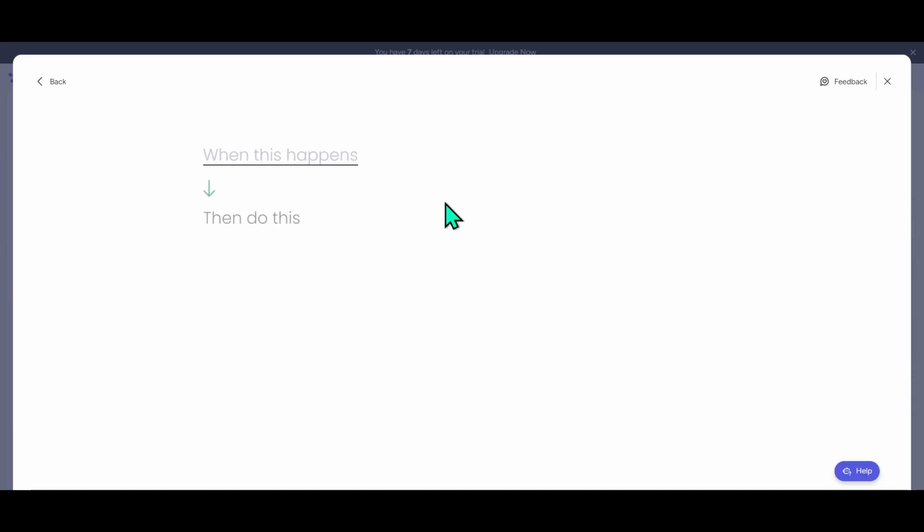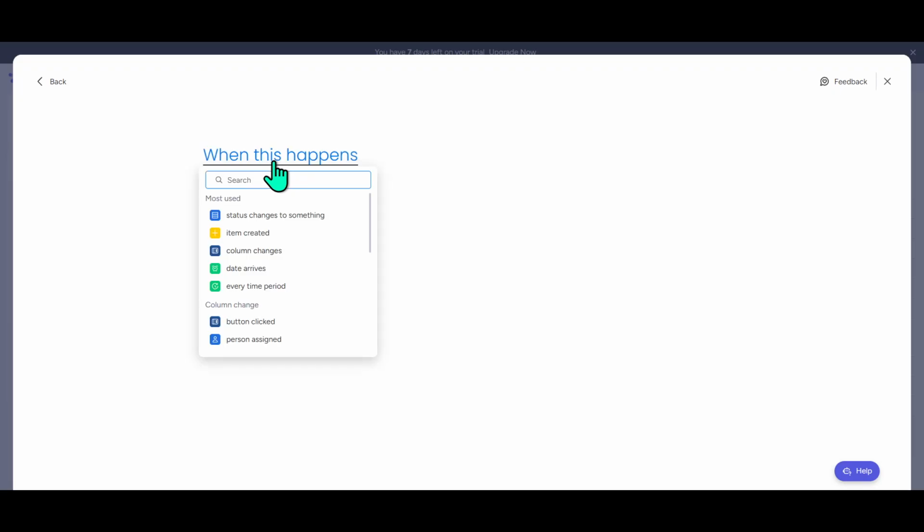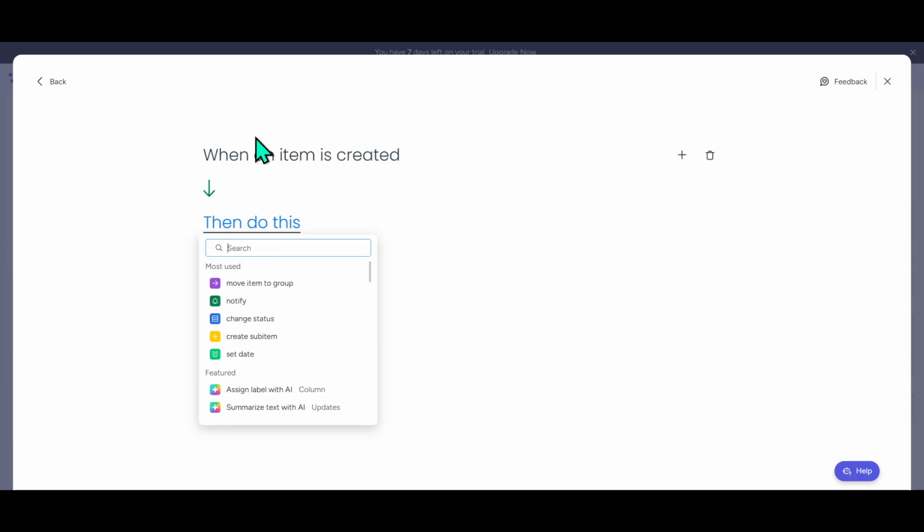Now, let's decide on the trigger that will set our automation in motion. Click on When this happens, which presents a variety of options. For our purpose today, we're interested in the Item Created trigger. This means that whenever a new item is added to your board, our automation will be activated.